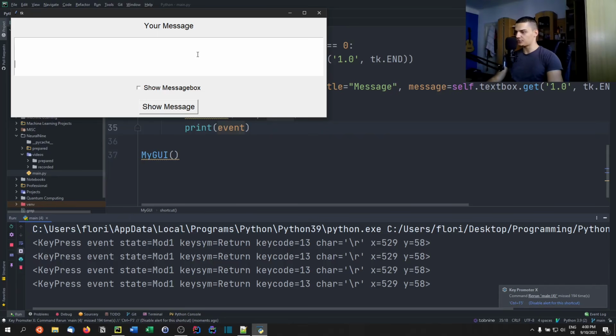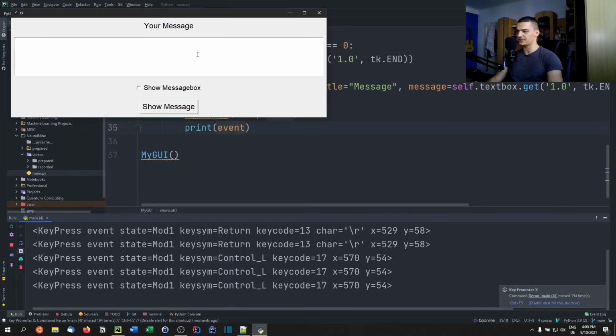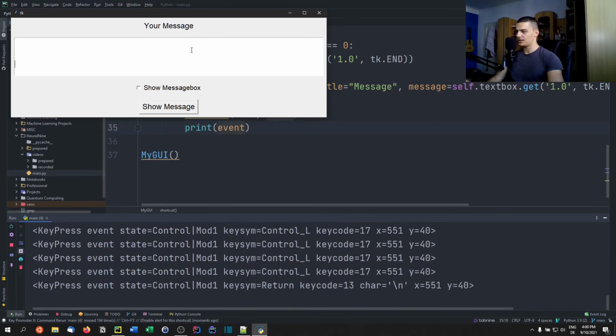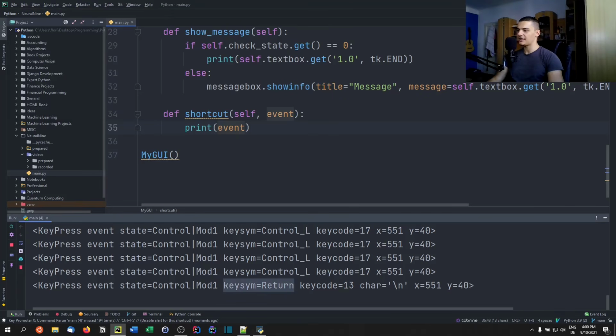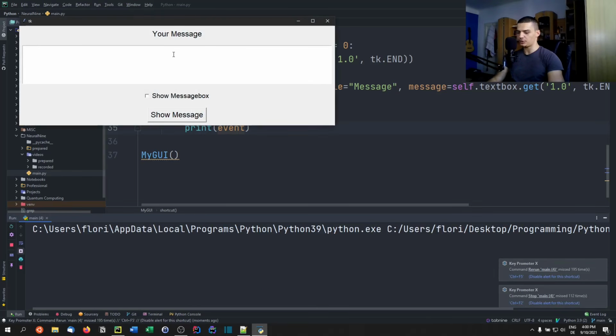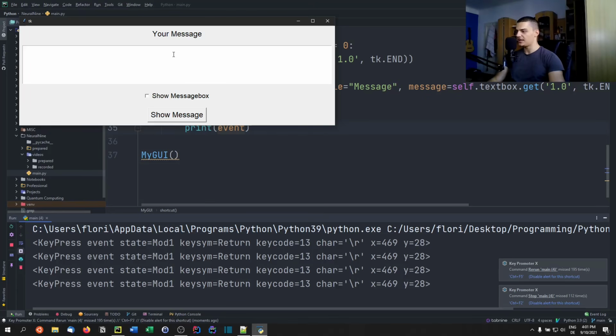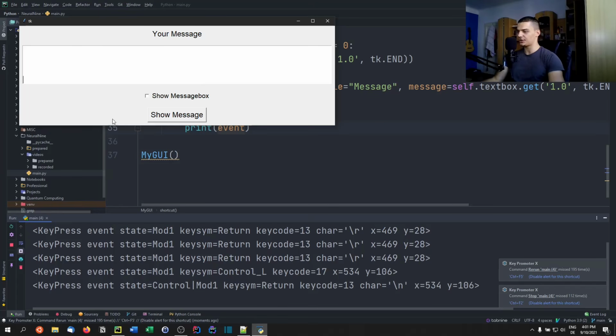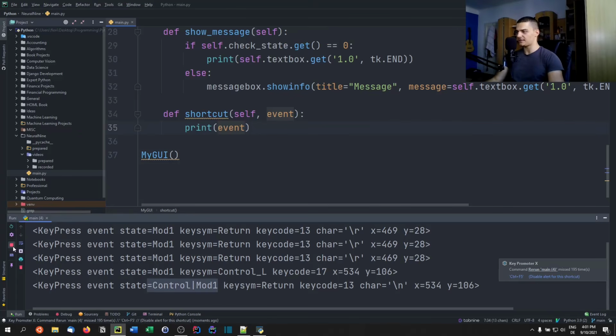Now, if I press control, you can see the key symbol is control. But if I hold control and I press enter, you can see that the key symbol was return, but the state was control mod 1. So if I run this again and I don't press control, I just press enter, you can see that the state was mod 1. If I now press control and enter, you can see control is part of the state.